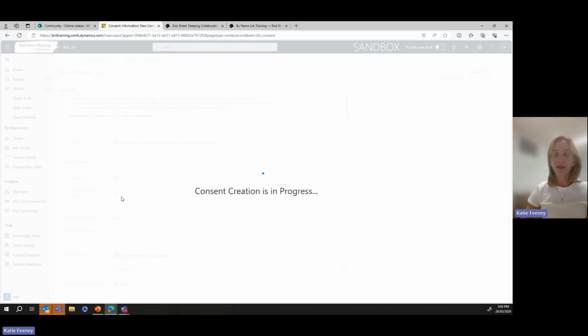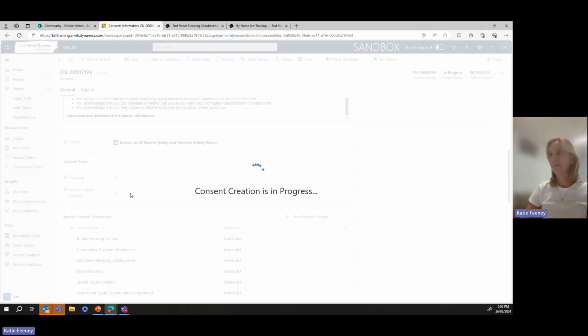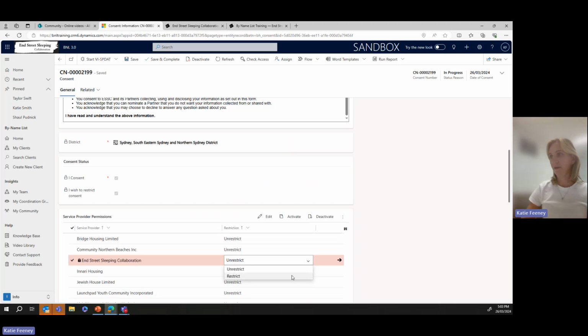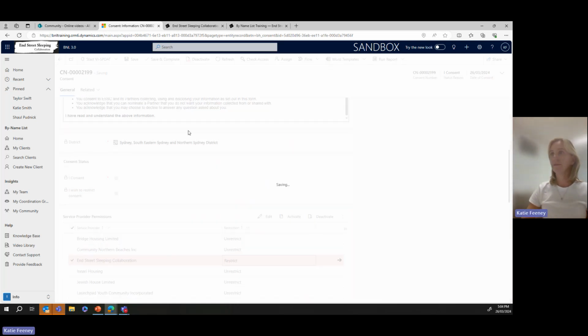Now, because I clicked that I wanted to restrict consent, it gives me the option to restrict, and it brings up this list of organisations. So I can say I want to restrict consent to End Street Sleeping Collaboration. That restricts consent to End Street Sleeping Collaboration. Save this, save and complete.